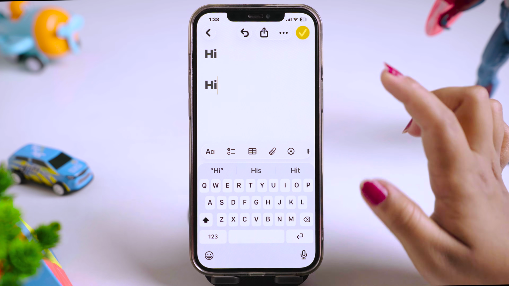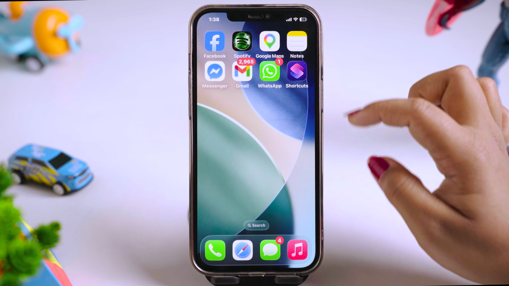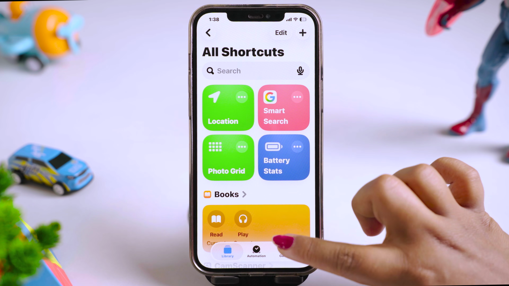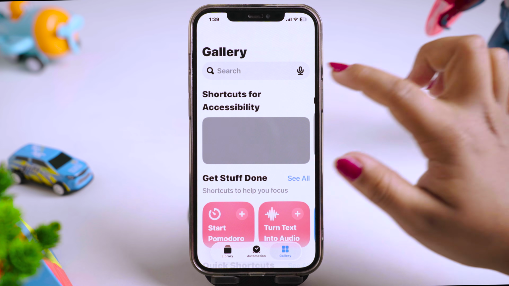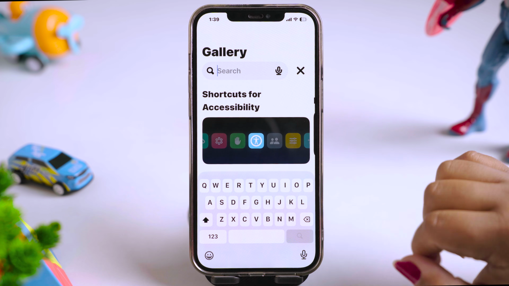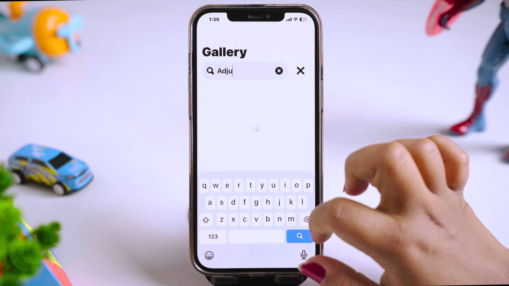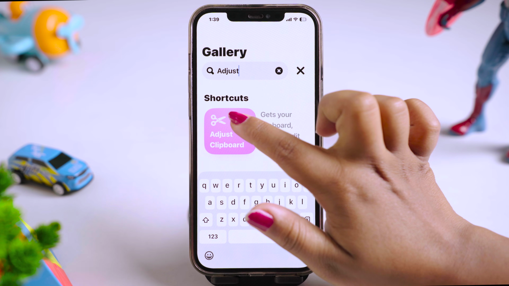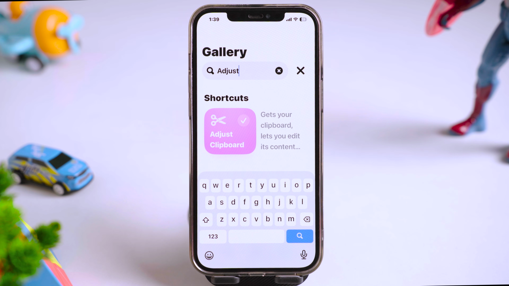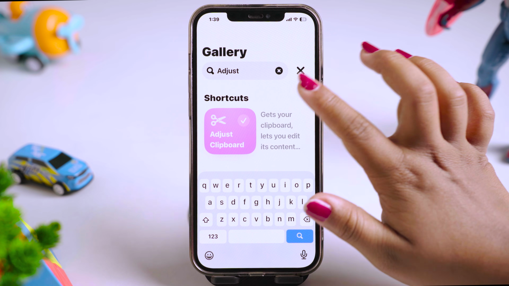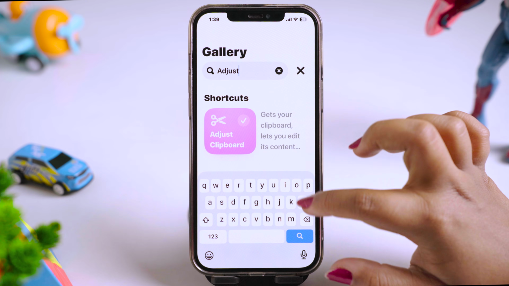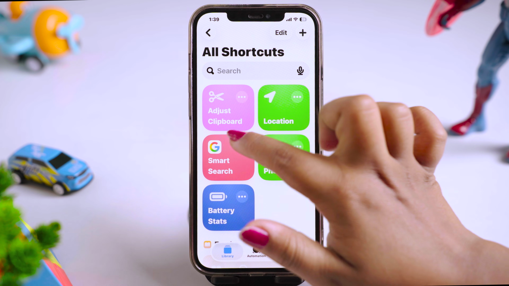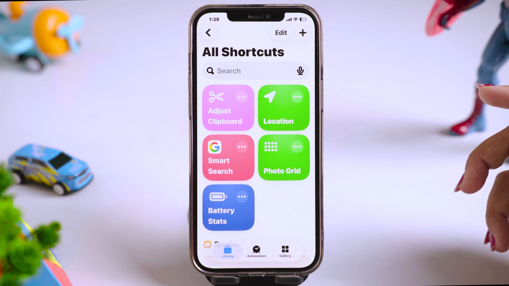So in order to get that, what you can do is go back and open your shortcuts application. Then from here, tap on Gallery. After doing that, in here, tap on the search bar and start typing Adjust Clipboard. Here you can see Adjust Clipboard right here. Simply tap on the plus icon right here and add it to your shortcut. Now it has been added to my shortcut. Now you can go back. Tap on a library, and here you can see Adjust Clipboard has been added to my shortcut.